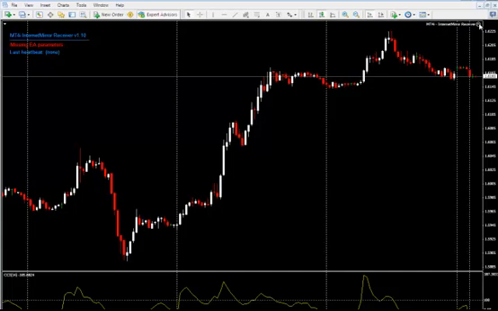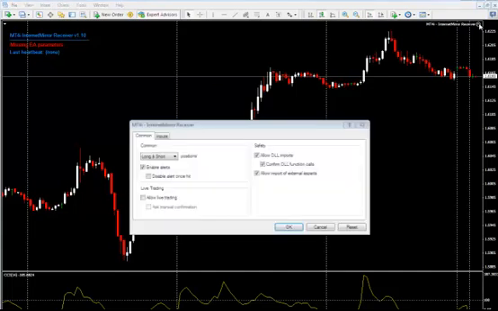But if you want it to always execute trades for you, double click the smile face, come back to the word common, and then make sure that you've selected and checked allow live trading and then allow DLL imports. Those are the 2 primary ones that you want to make sure are selected. As far as enable alerts, that's up to you.